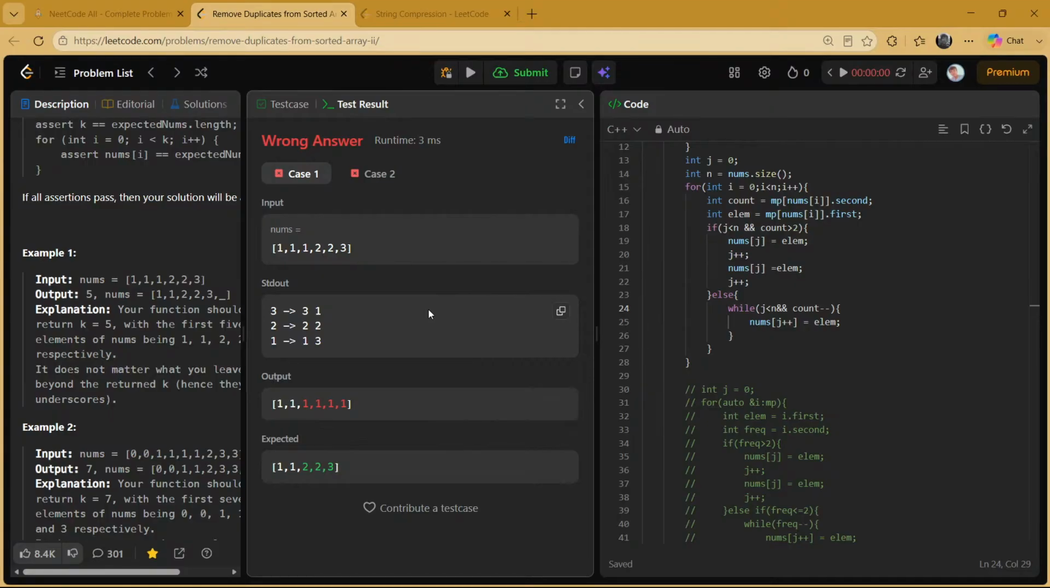Storing, I know the count. I also know the element. And now what I want to do here is to clear it. Frequency doesn't exist. You don't have to use a map, bro.